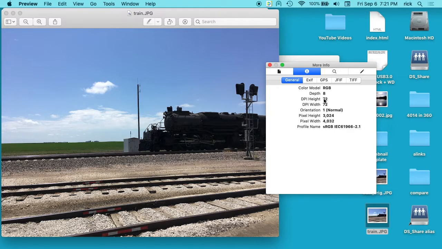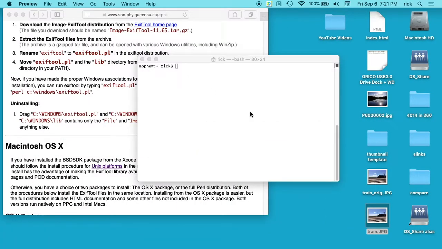If you print it small, it's going to be a higher resolution. If you print it large, it's going to be a lower resolution. So this is just metadata that's more or less useless for the most part, but sometimes things require it. So say we want to change this to 300 DPI. I'll close this. We can use ExifTool to do that.